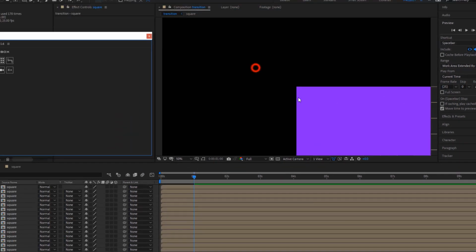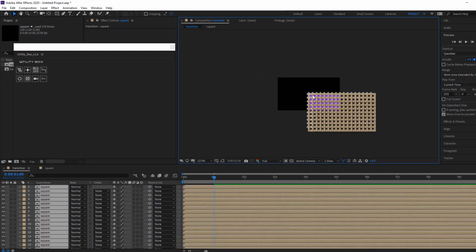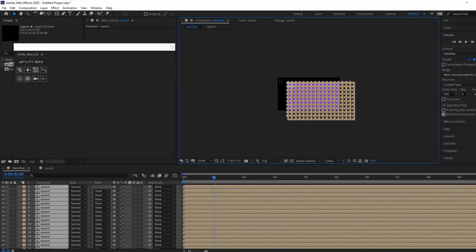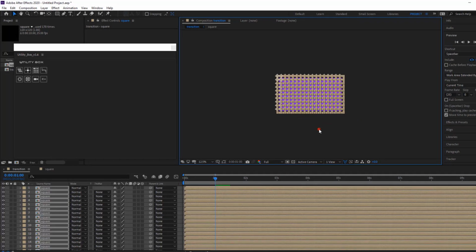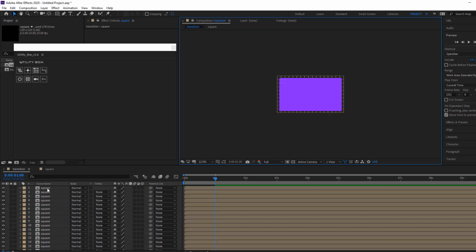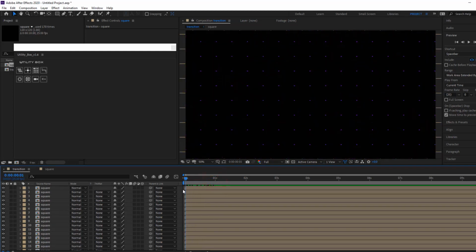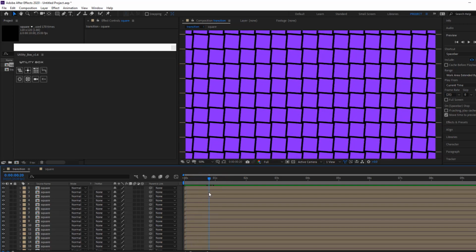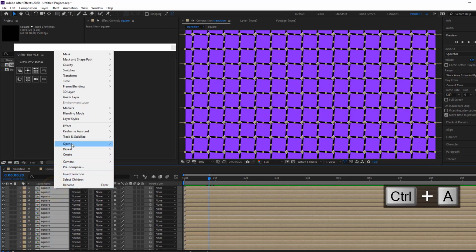Then, select all square comps, and cover the transition comp by dragging them. Now, select all square comps, and pre-compose them. Name it 01.